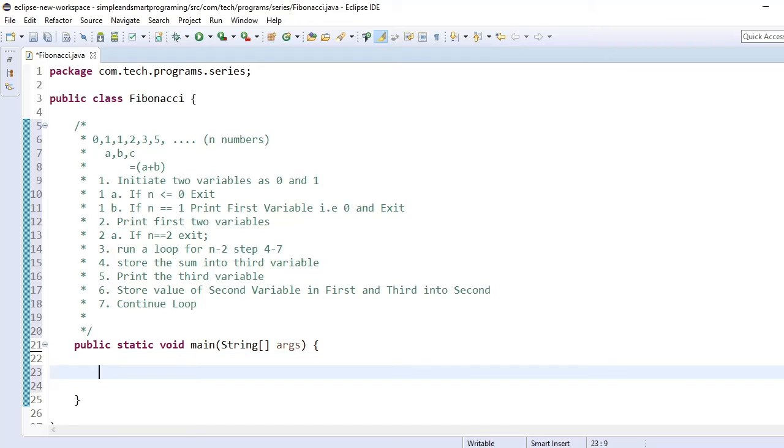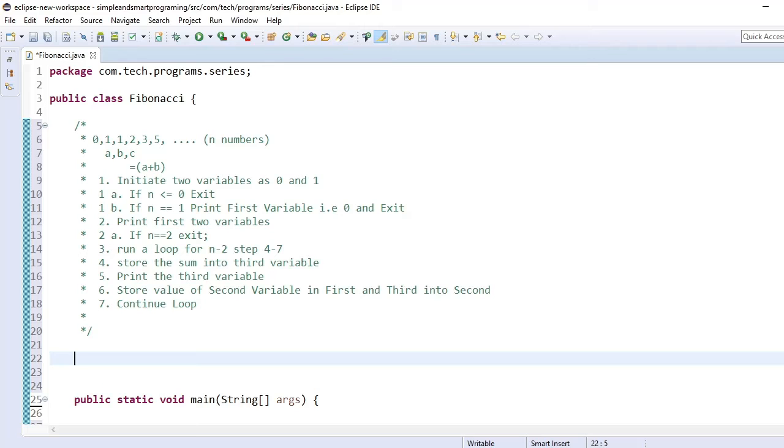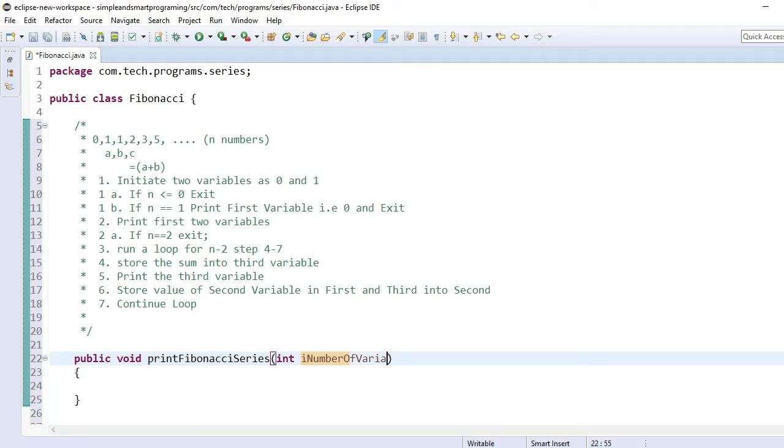So what we'll do is that we'll not write this program in the main function. We'll create another function and we will call it using objects. We'll say public void, there is no return type, and we will say printFibonacciSeries. We'll take as input an int, number of variables. Number of variables is fine.